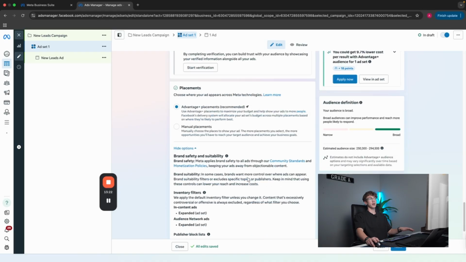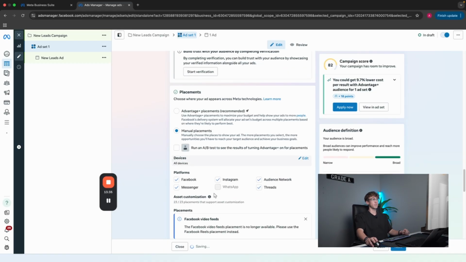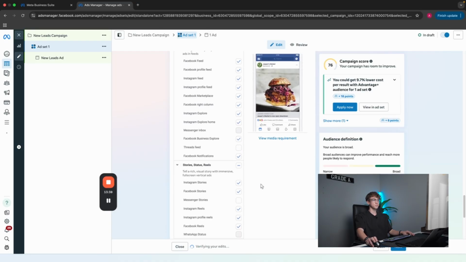All right, so then we're going to scroll down to the bottom here and you're going to see placements. It might look a little bit different and there should be a little edit button off the side. So go and hit that. Then it'll give you an option to select between Advantage Plus placements, which we're not going to use, or manual placements, which we are going to use. So we'll go ahead and select manual placements. You're going to turn off Messenger, Threads, and Audience Network.